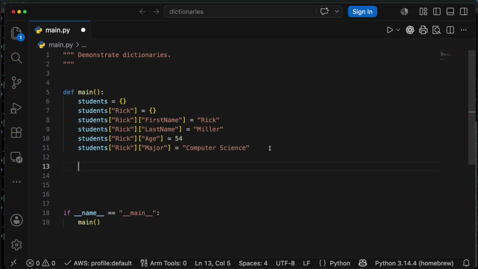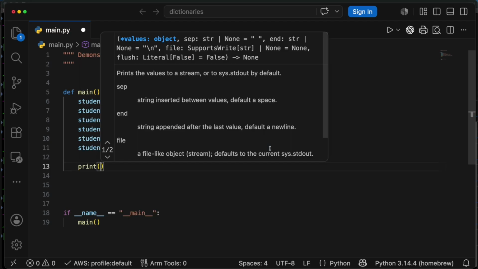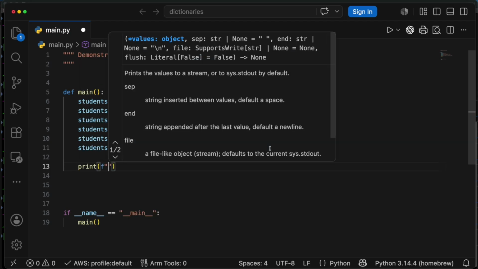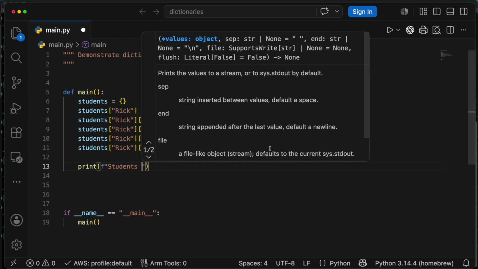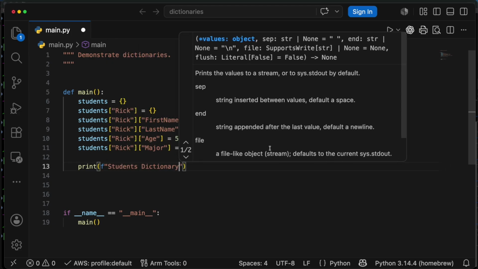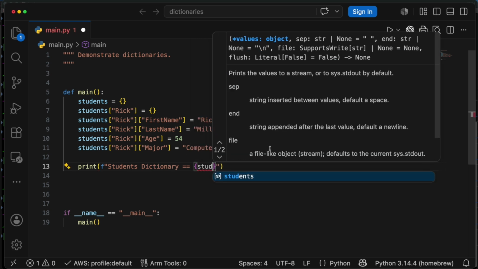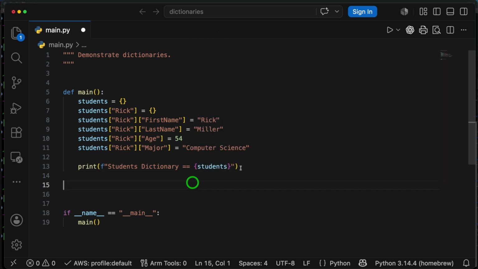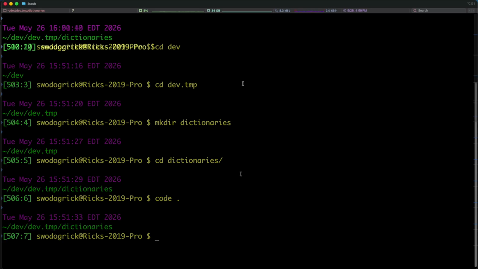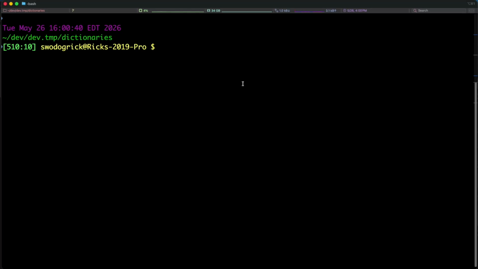So now let's print this. I'm going to print with an f-string, "students dictionary equals". Notice I'm just sending in the students, the whole dictionary, so we'll see what that looks like. And we'll run this program. So let's go to the console and run it.